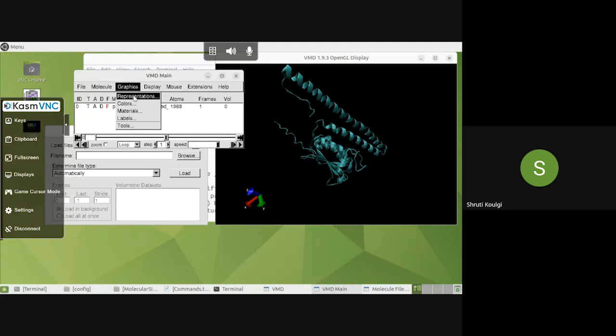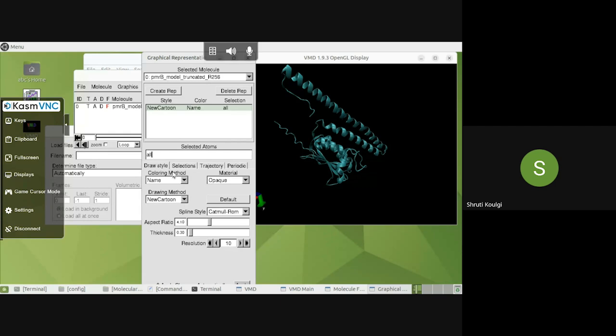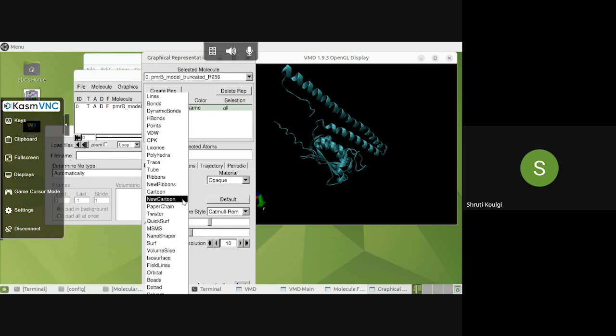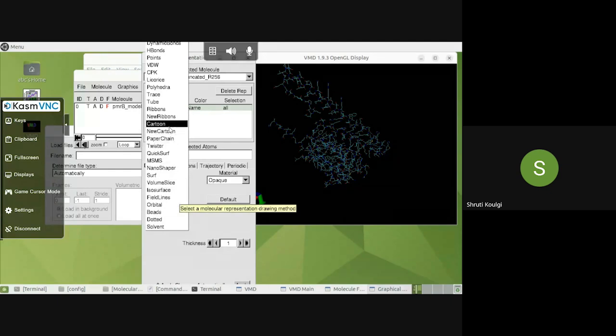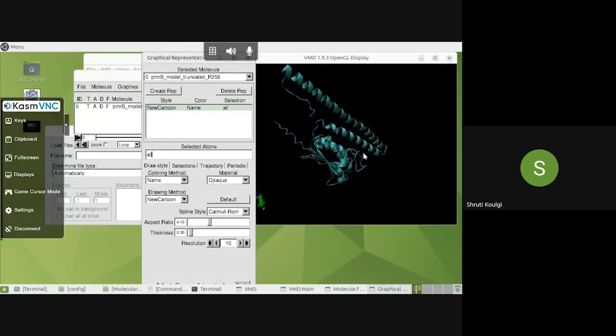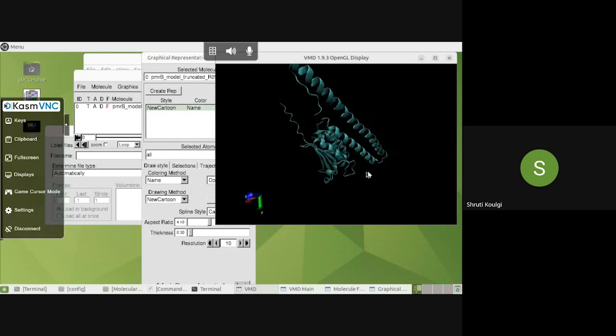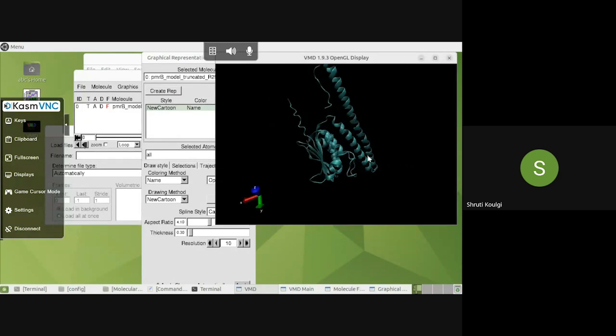In the VMD main, you have a graphics representation. There you have two tabs, coloring. If you click on this representation, you have coloring method and drawing method. In the drawing method, initially it was a line, so it looks like this. Now if you change it to new cartoon, it will look like this. It will show you what secondary structures you have in your protein structure. Okay.